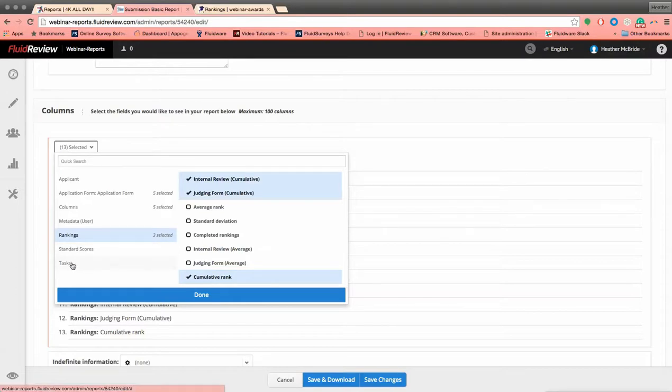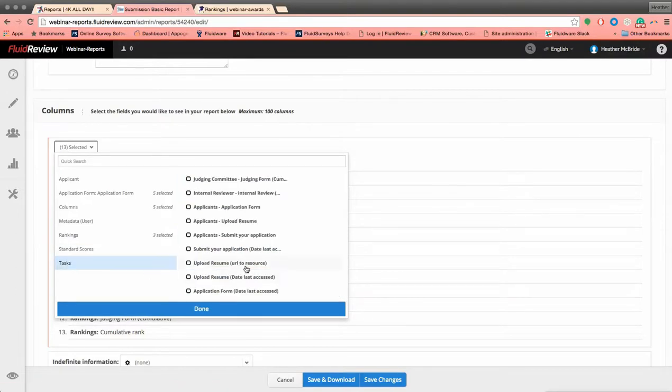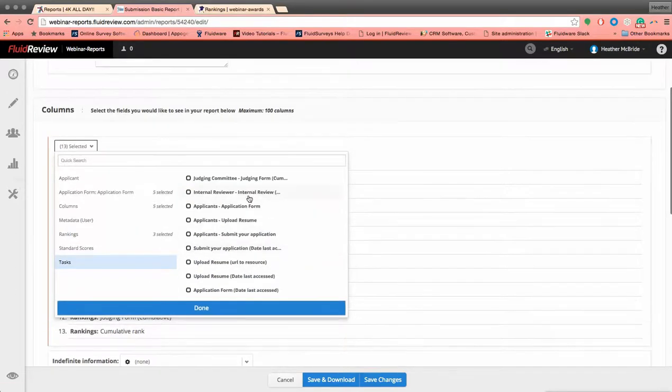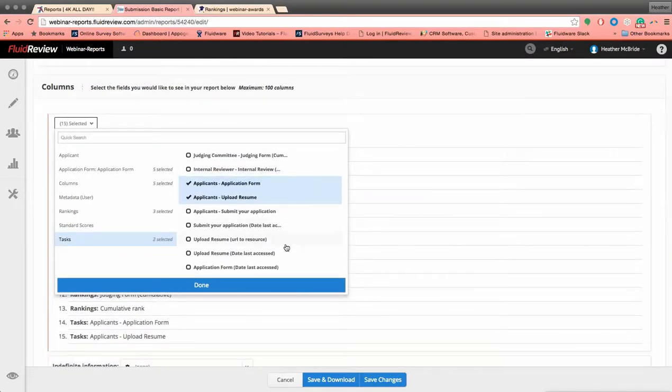Other options available are also tasks, and this is where you can check for task completion. So if you're wondering whether or not the application form or resumes or anything else have been completed, you can do that. And if you do have uploads, you'll see here there's options for URL to resource. Because it's an uploaded task, this will actually give you a URL that can be clicked on to then open up to that uploaded file. And I'll show you what that looks like.